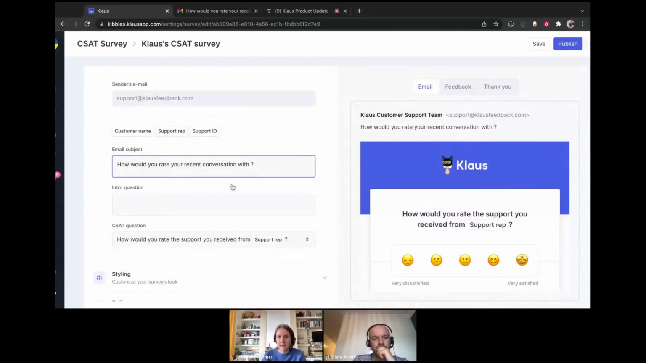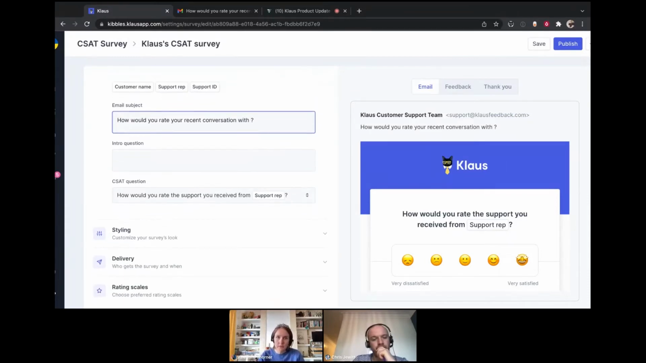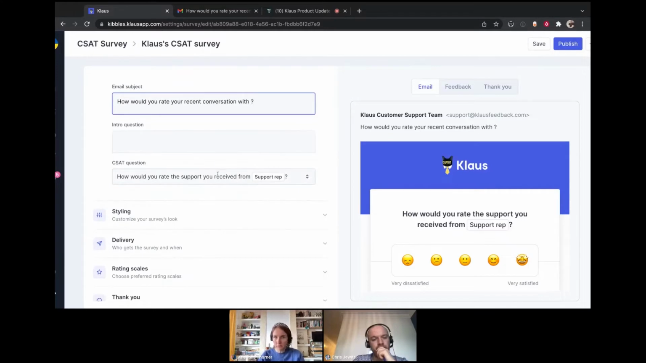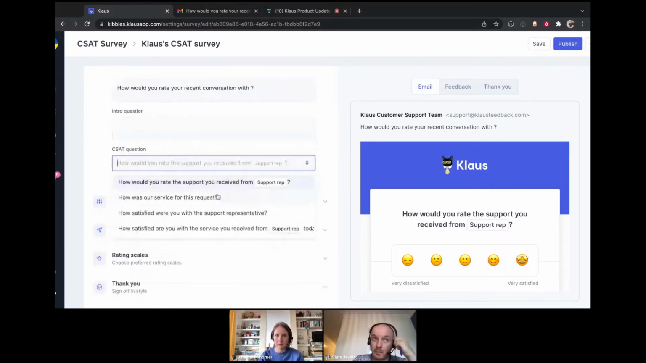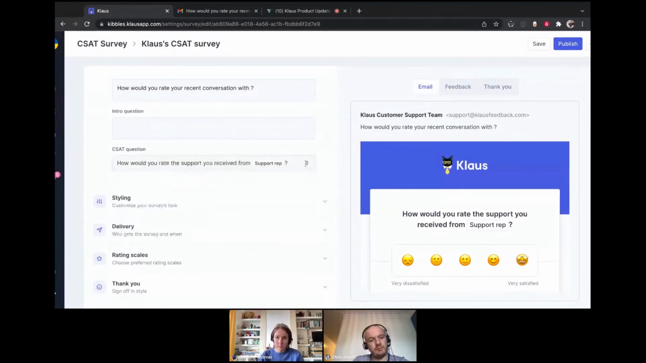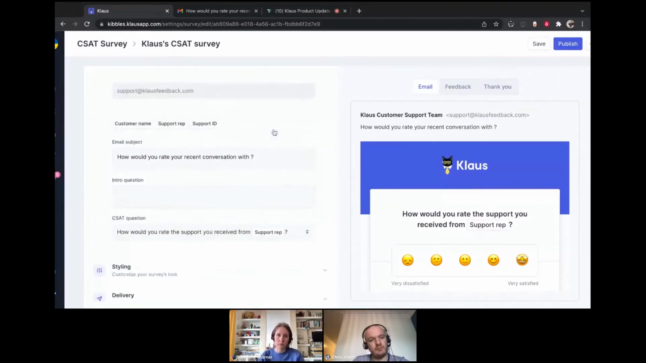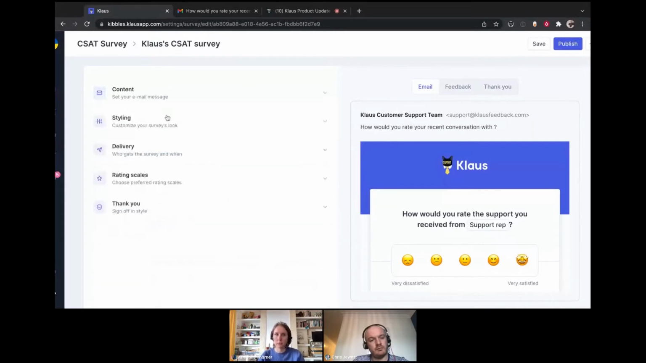So you could write, hey, customer name, what did you think about support rep, if you want to do this. And this will then be filled in through Klaus with the pertinent data that goes in there. The CSAT questions, you will see that those are currently pre-established because those are basically the standard questions in the industry, because CSAT has a very clear what you are asking for. We plan to expand on this in the future, but for now, it's basically how would you rate the support that you've received.